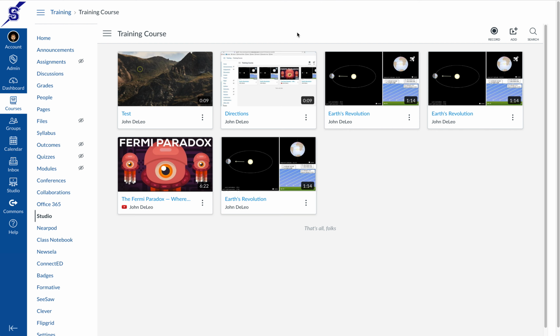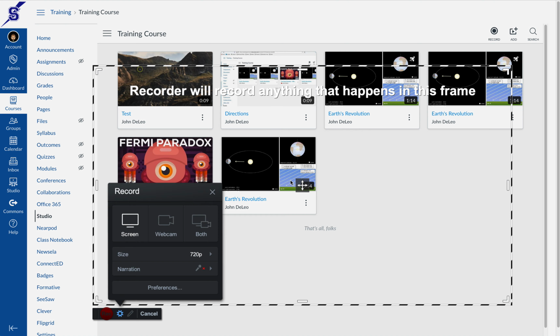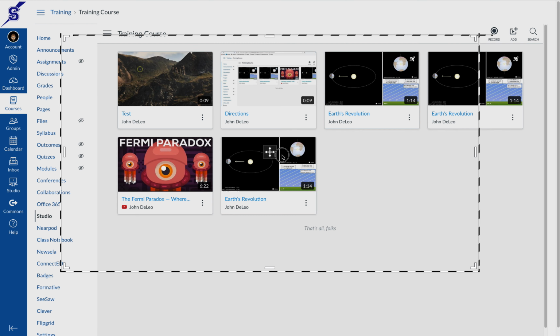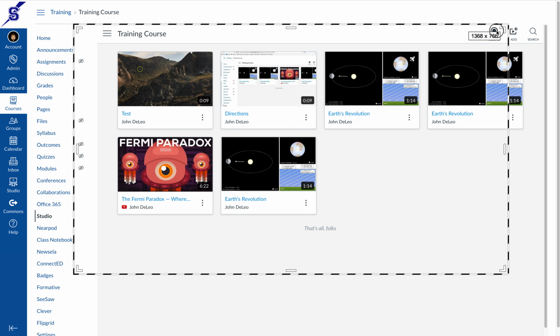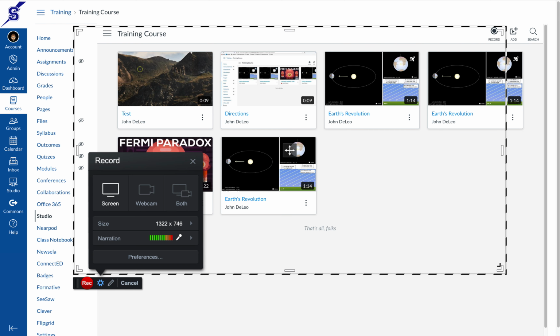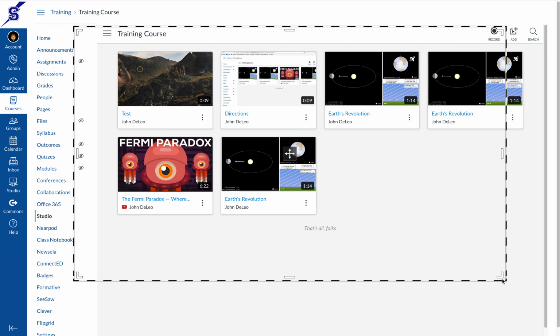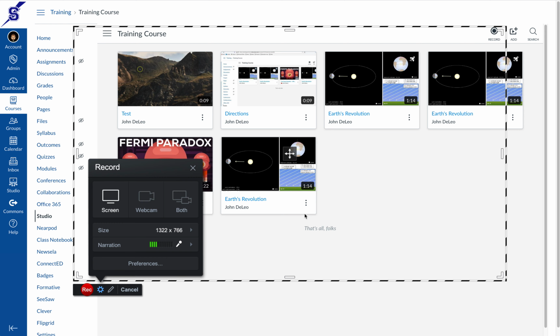Once that is done, it will load much like this. All right, so you can see now that there is a box with a dashed line. Everything within that dashed line is going to be recorded when you go through the recording process. You can change the size of it by clicking on the edges, much like you would in Microsoft Word or Microsoft PowerPoint. So that way you record exactly what you want to.